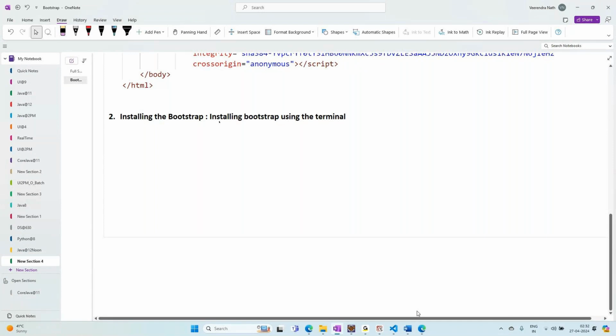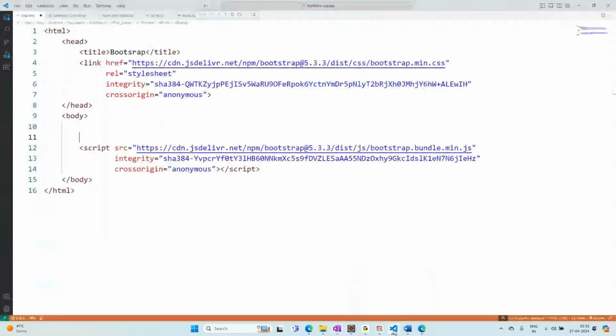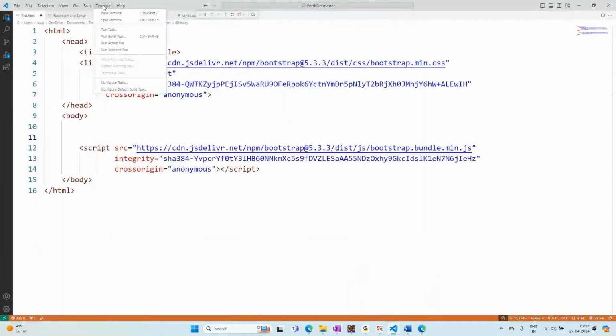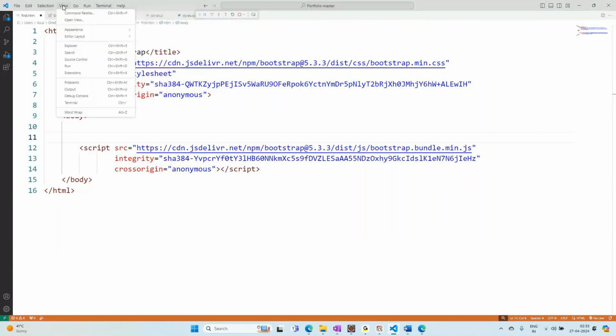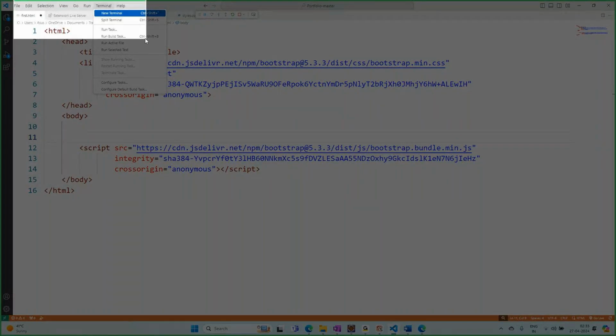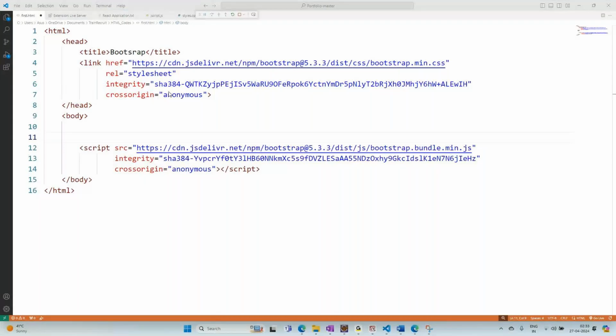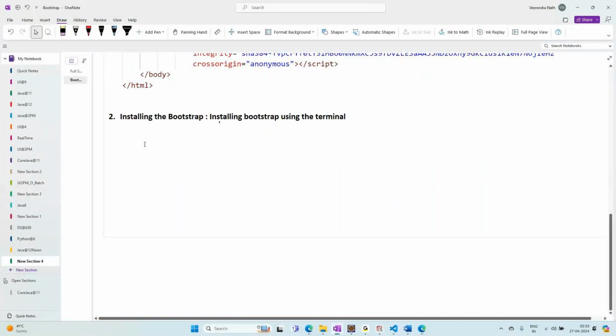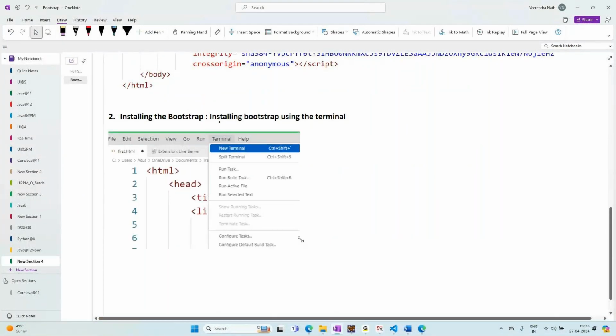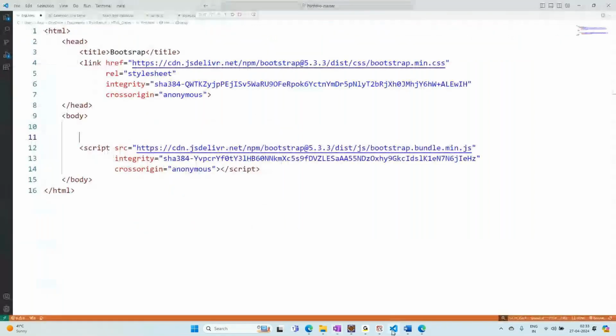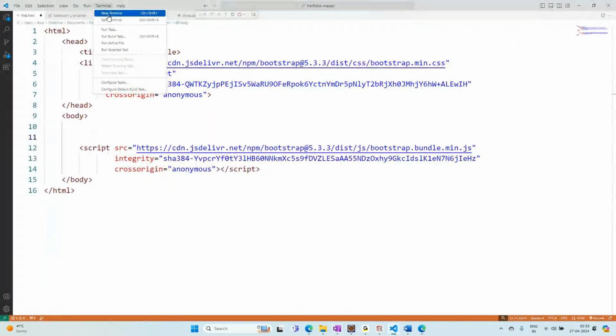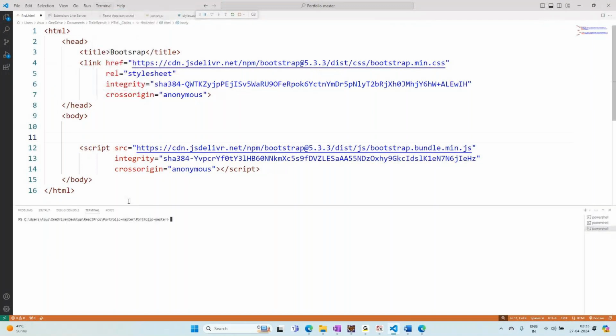Now you have to go to the terminal. Go to New Terminal. Once you go there, a new terminal will open here. I have opened one more file, which is why I'm getting all these extra things.